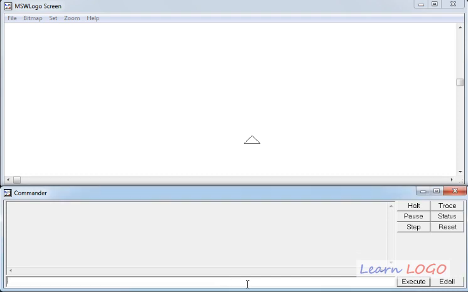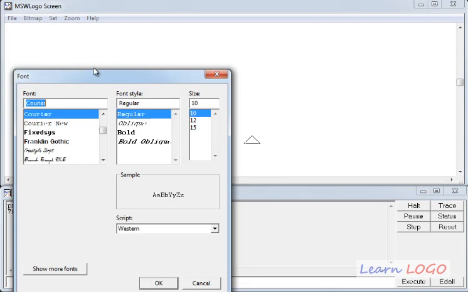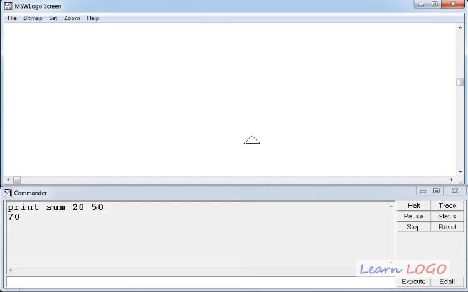So suppose you want to print sum 20, 50, enter. So this is the command which has come over here in the recall list, and 70 is the result of that print command. I think this font is very small, so let me change the font and make it bold. Okay, now you can see it properly, right? So this is the sum command. How have we used it? Print and then sum 20, 50.